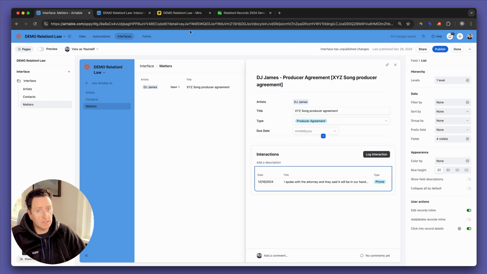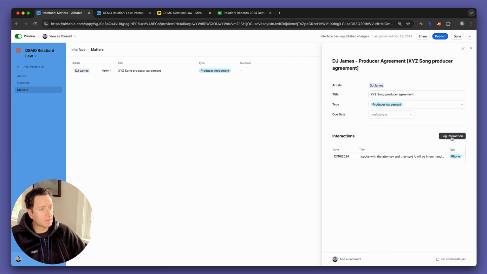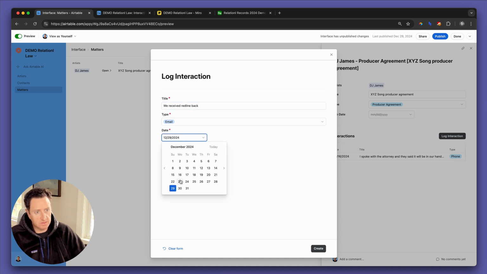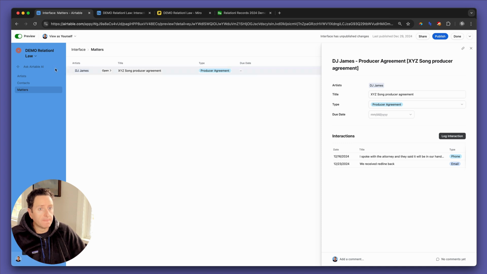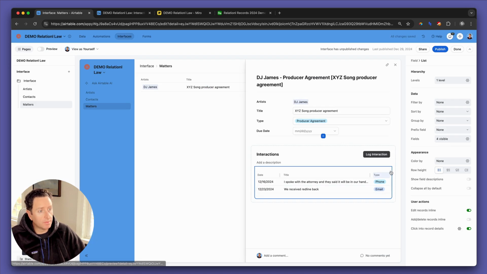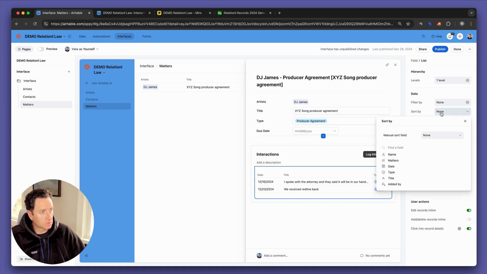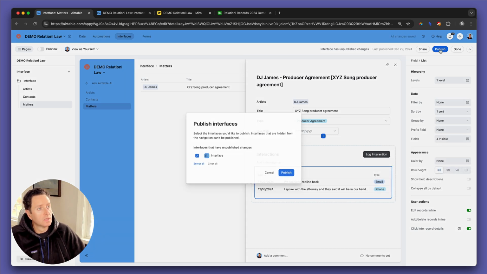Okay, let's take this for a quick spin. So 2 weeks ago, somebody did this. Then we can say received red line back or something like that on email. And that was the week after that. Boom. We want to put a sort on this. So we'll sort by date in kind of reverse chronological order.